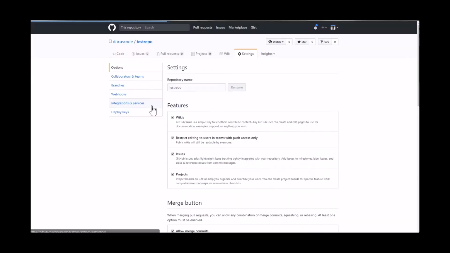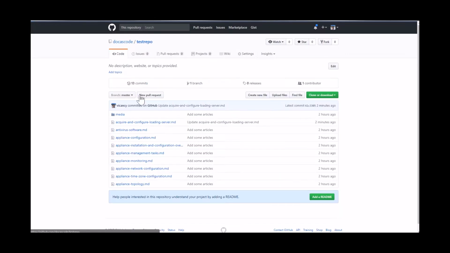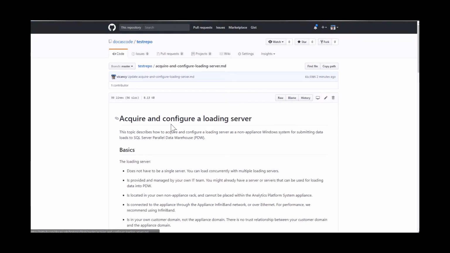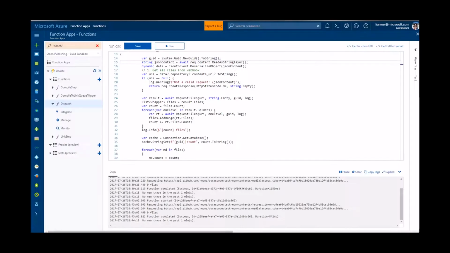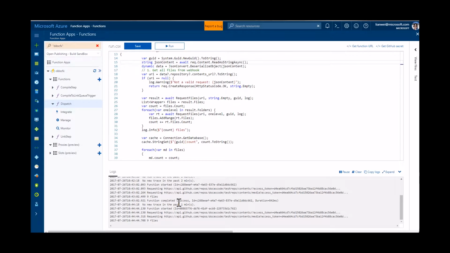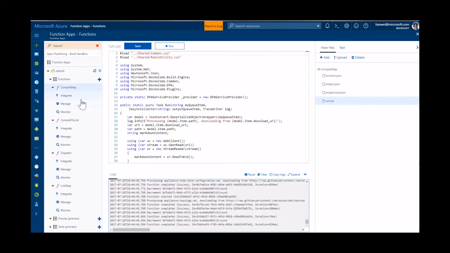We add a webhook to this repo so that each of the push events will trigger the dispatch function. So now we edit the topic, commit changes, and we can see from the log that dispatch function is triggered, and then it triggers the compile step. Compile step monitors a queue, and the queue messages are inserted by the dispatch function.